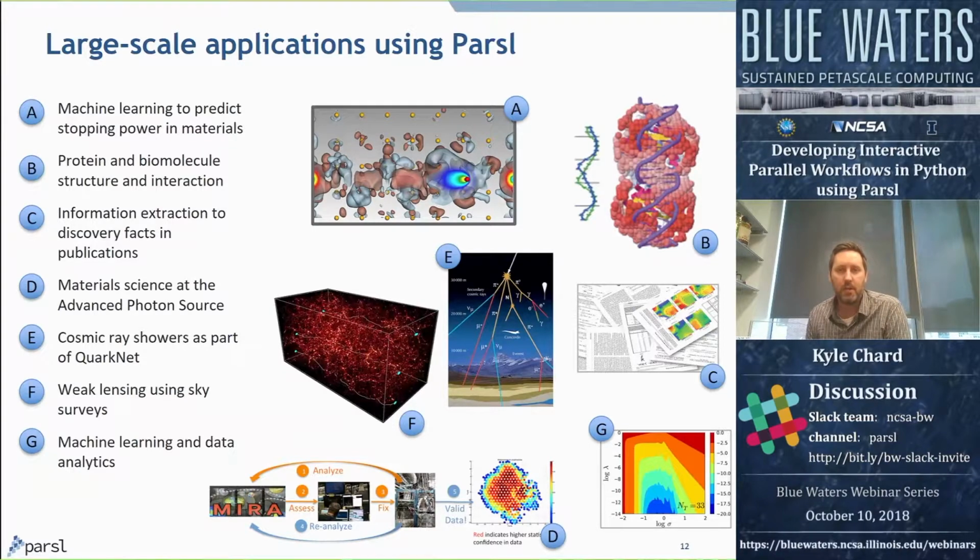A machine learning example is researchers at UIUC that are using Parsl to predict the stopping power of electrons through materials. We have a bunch of examples in bio using Parsl to do genome analyses. We're working with the LSST DESC group to do a variety of different workflows, from very large scale production runs, such as the one we just did on Theta, to much smaller user-oriented runs.